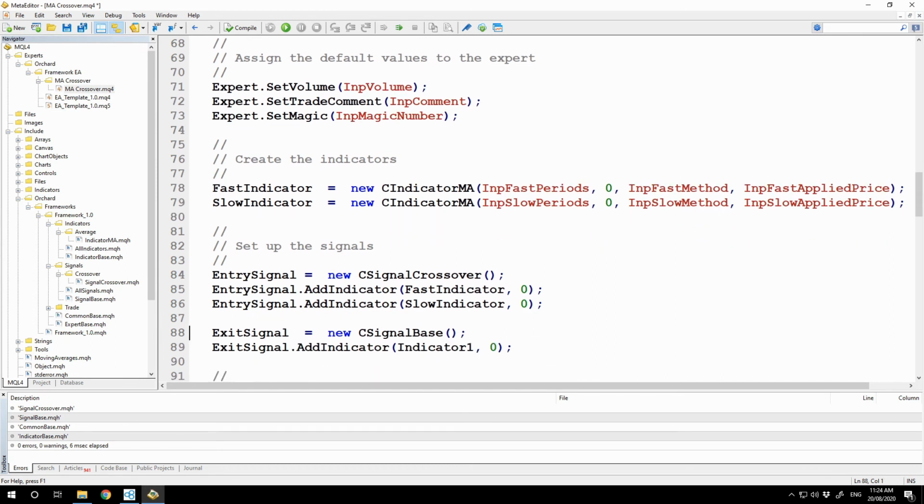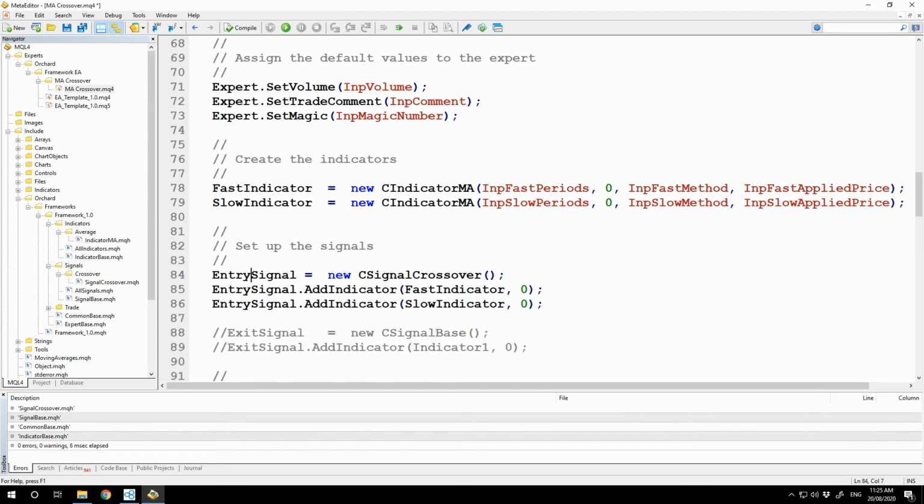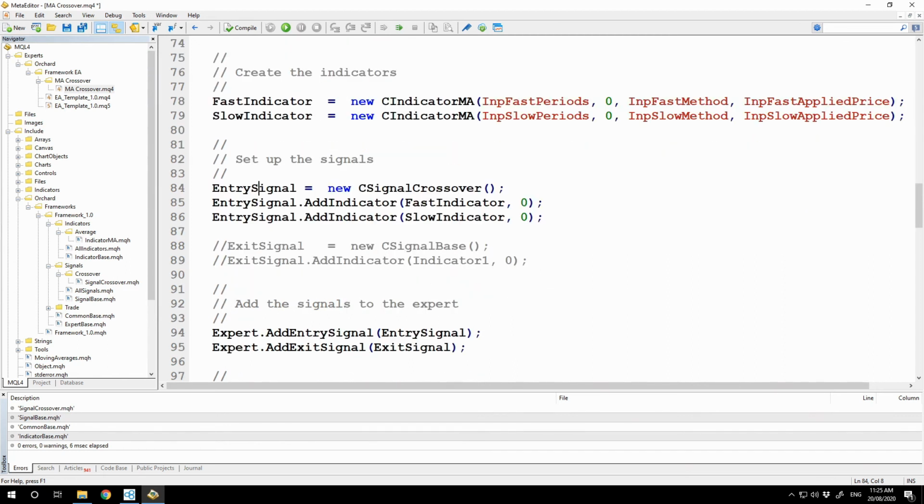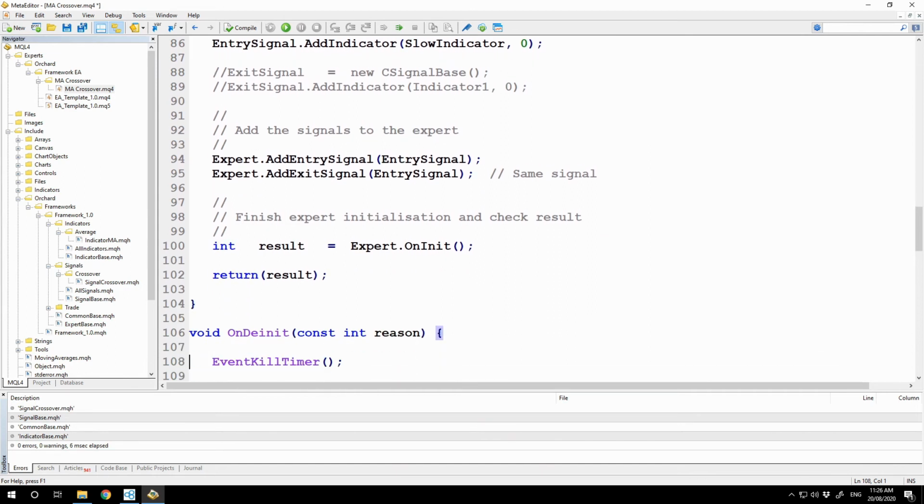Now, I could easily create exit signal being the same as the entry signal, but I'm just not going to use it at all, because my entry signal will have all the same values, so I can just reuse entry signal here. Let me show you. So I'm adding the entry signal, which is my entry signal, and then in the add exit signal, I'll just change that, and I'm adding the entry signal again. It will be the same object, and we've already written the code inside the expert to handle whether this is the same object. And then the rest of the initialization is the same.